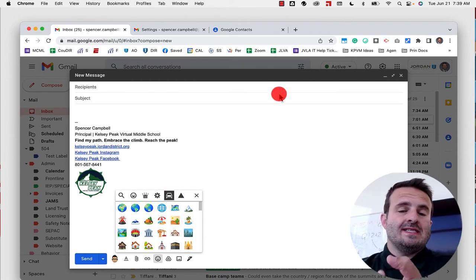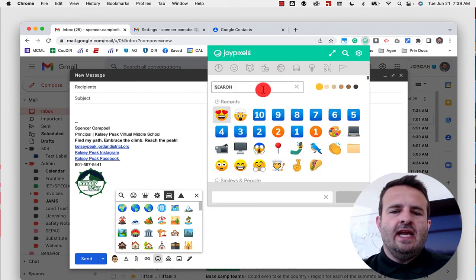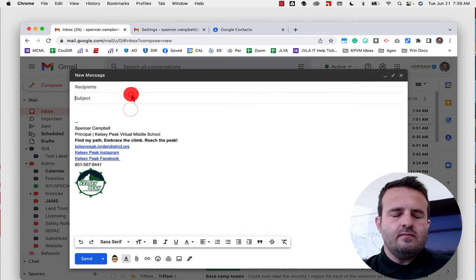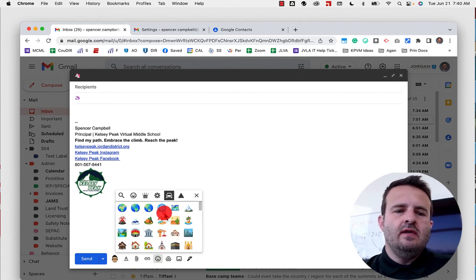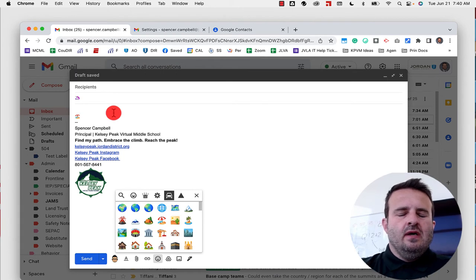If I'm using the extension, which I'll link below, I just click on the extension and I can search for unicorn, and when I copy that, it'll automatically put that on my clipboard and I can put that anywhere. The beautiful thing about the emoticon extension is you can put those emojis anywhere, where with just the native Gmail emojis, they can just be put in the subject or in the body of the email. They can't be put anywhere else.